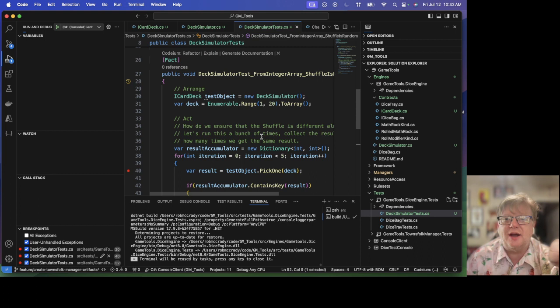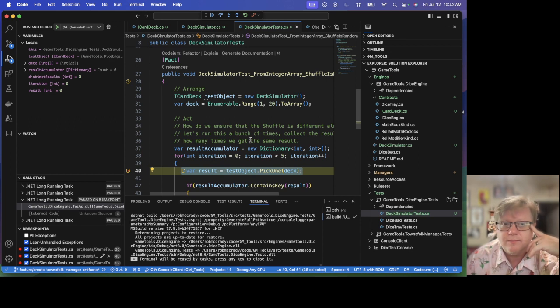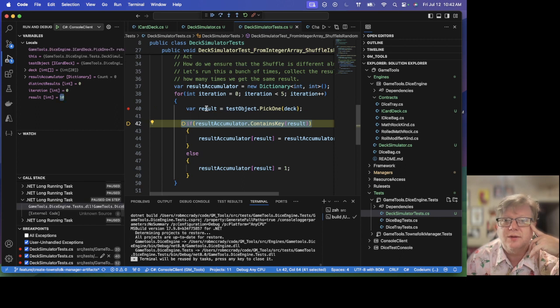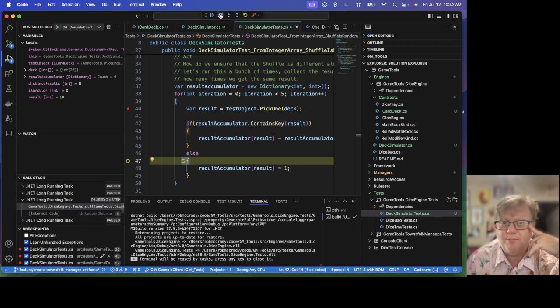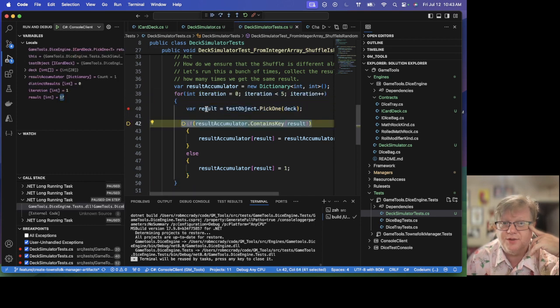But we actually got to see that of the 5 iterations through, it picked a different one every time. So we're here, our result, that's a 10. So if result accumulator contains key, it's going to be false this time. Okay. Next, our result is 17. Let's drop a breakpoint here, and we'll just run.